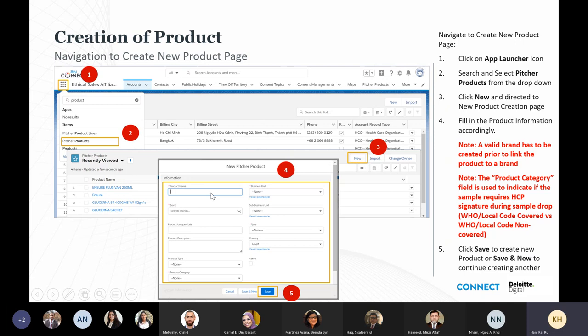the product name, whether or not the product is active, the country of the product that the MedReps should be able to see, as well as the business unit and the sub-business unit. These are all quite self-explanatory. There's a field here called brand, and it is important for you to link a product to a brand. For the example that I gave you, Similac Total Comfort, whatever flavor, whatever weight, you have to link it to the Similac Total Comfort brand. This will help to keep your brands and your products very organized in the hierarchy, and you can keep close tracking of all the inventories and samples that have been distributed for each product and each brand.